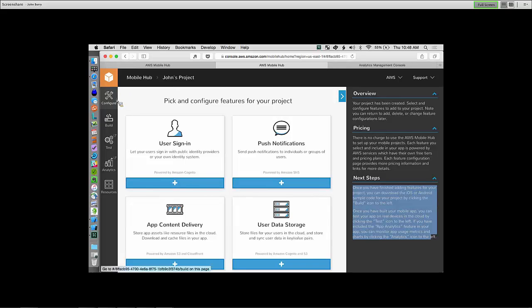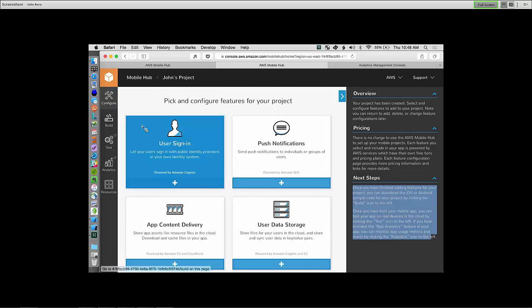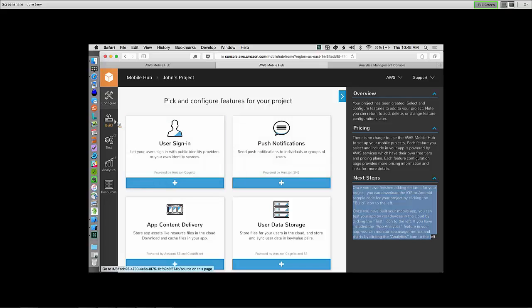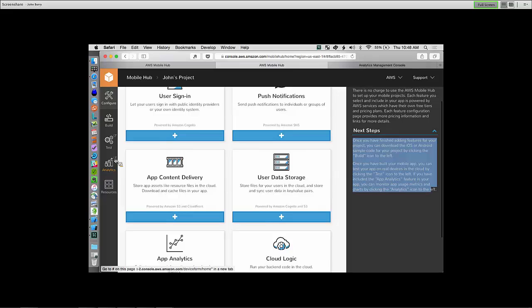On the left-hand side, again, the different modes: configure, which I'm in right now, I'll walk through; build, which I will be using after I configure my features; test, which if you notice on the top of test, you'll see the pop-out icon. This will take me to Device Farm. Same with analytics. It'll pop out to another tab, another window, taking me to Mobile Analytics. And then resources, which I'll show in a little bit because it depends upon the demo steps I'm going to do before resources, to showcase how this works.